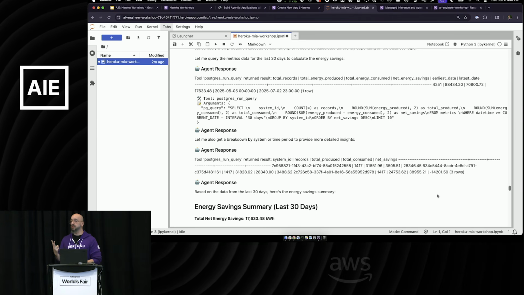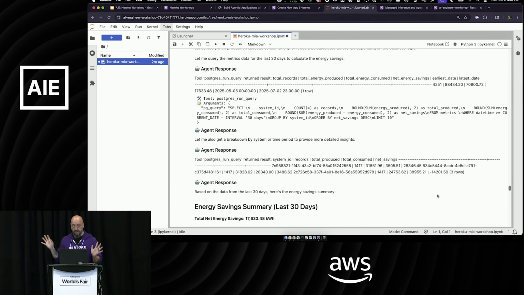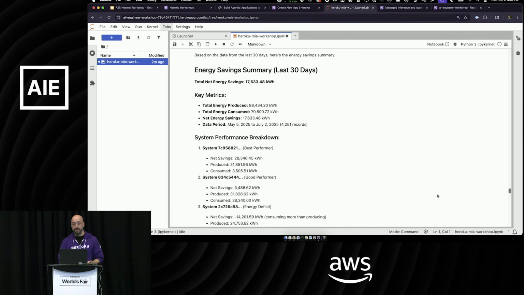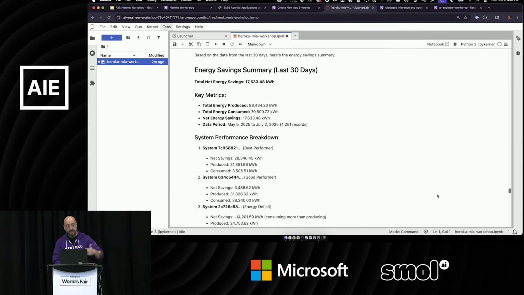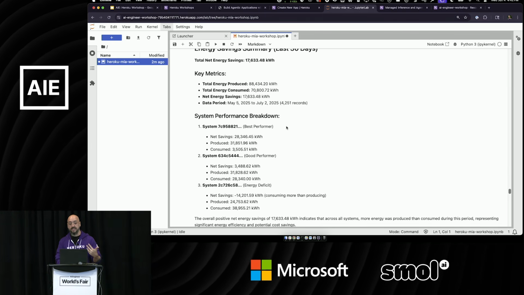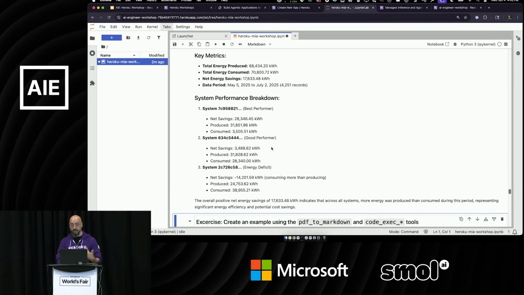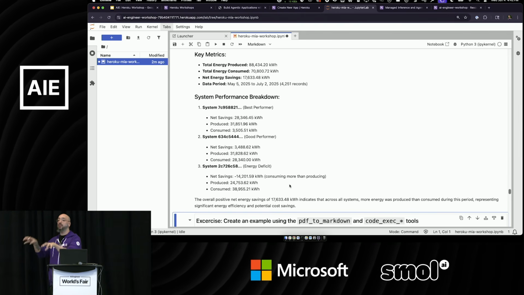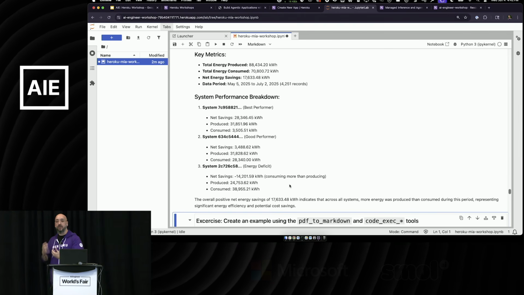Just from one question, it is doing inference on my data. And I just enabled 2 tools. I didn't need to do anything else. And there we go, the report. These are the key metrics. This is how much you have saved. And this is the breakdown per system: the best performer, good performer, and the energy deficit. And this is getting access to your data and acting over your data.